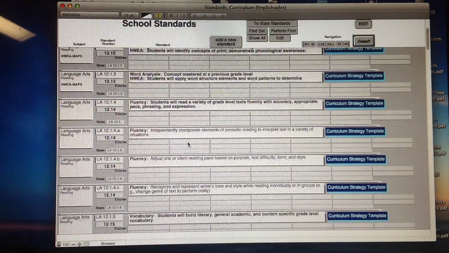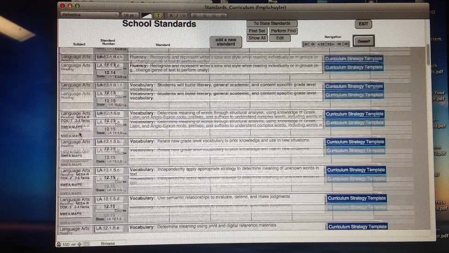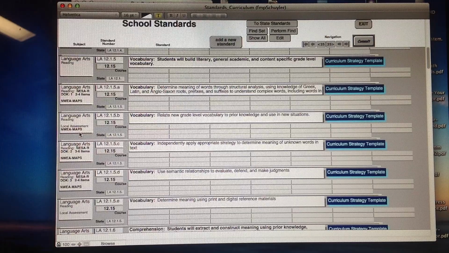Now you'll note here that we see the subject area, and within that subject area you might find where it's showing that it's on the NISA test. So this 1215A is on the NISA at a depth of knowledge of 1 with 2 to 4 items, plus it's on the MAP assessment. So we know that's going to be one that's pretty important for us to make sure students are learning it. Same thing with this one.